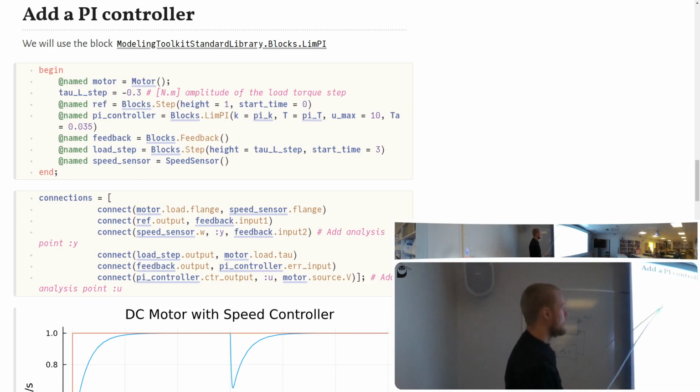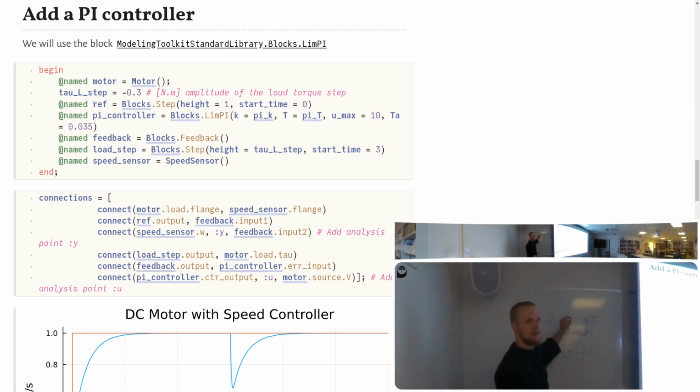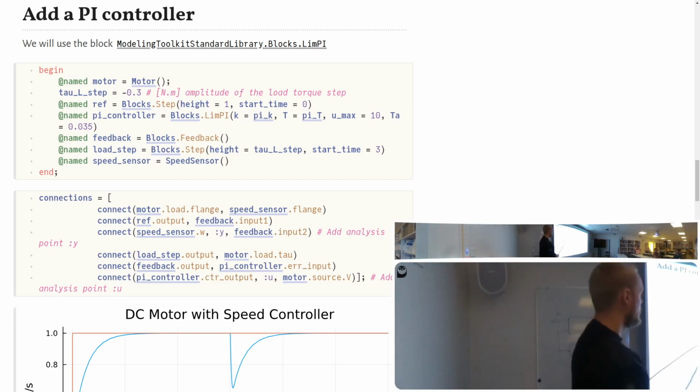Here is a disturbance step amplitude, and then we create a signal source. In Simulink and Modelica, you would drag in a block that says step. This is that, Blocks.Step. It has a height and so on. PI controller, nothing strange there.